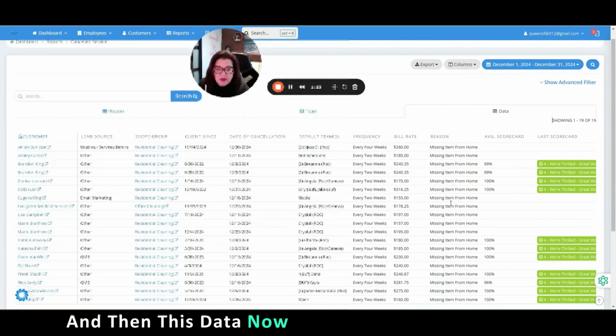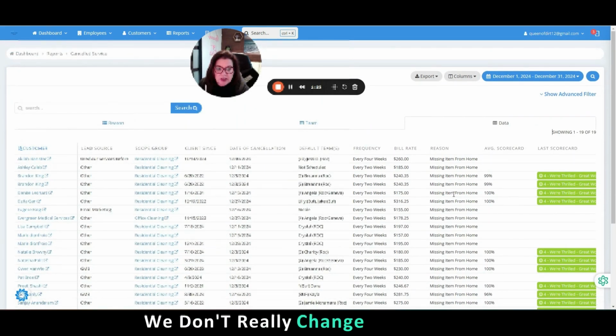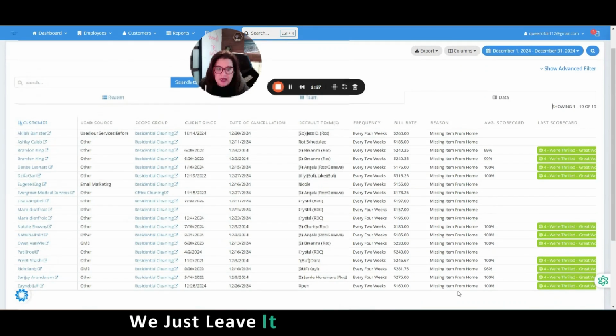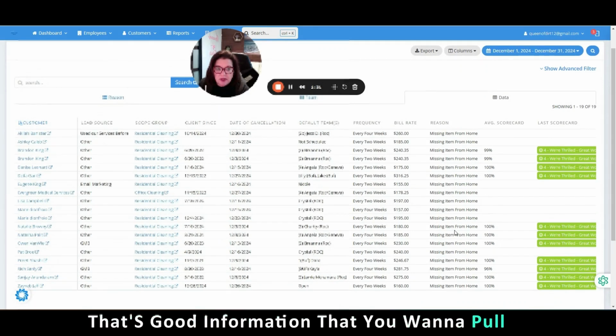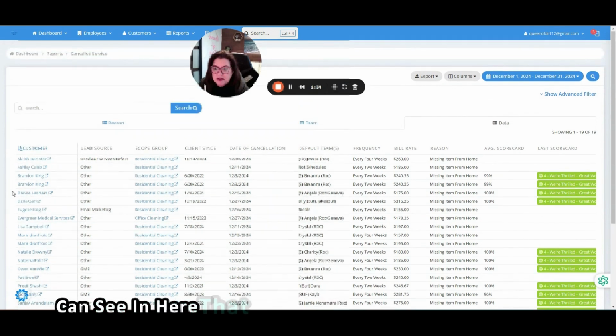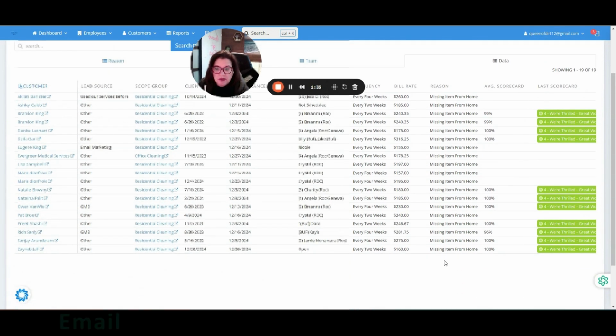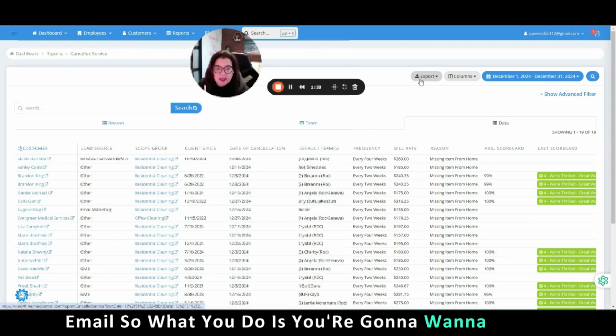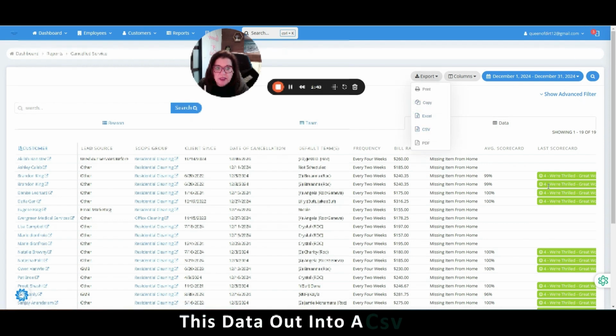And then this data, now you can see in my company, we don't really change the reason. We just leave it as is, but you certainly, that's good information that you want to pull in. So you can see in here that this doesn't have phone number or email. So what you do is you're going to want to export this data out into a CSV file.